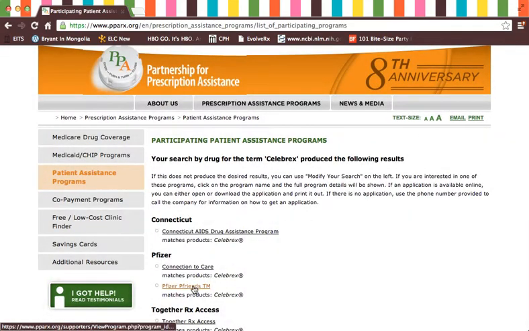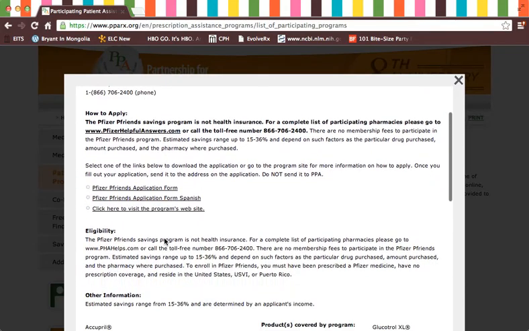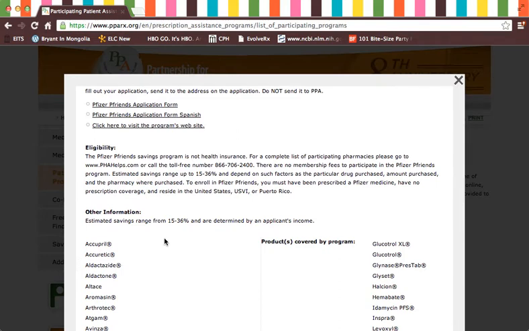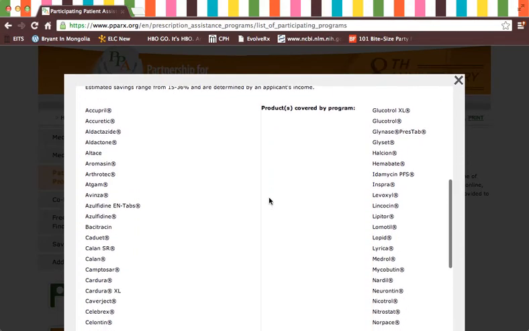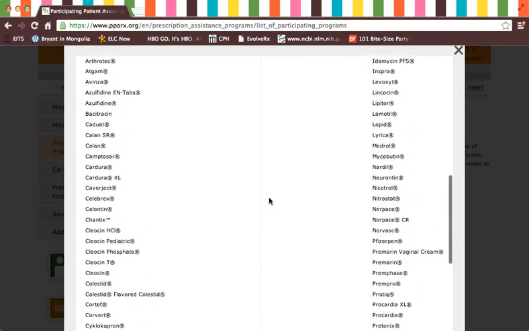The other program listed here, the Pfizer Friends, is another program provided by the manufacturer. This program has very general information just like the last one. What you'll notice that's different is going to be in the eligibility program. This one is more of a discount card rather than a very reduced cost program. However, this program also doesn't have as many requirements for application. You'll also notice at the bottom a very similar list of medications which we saw in the first program.